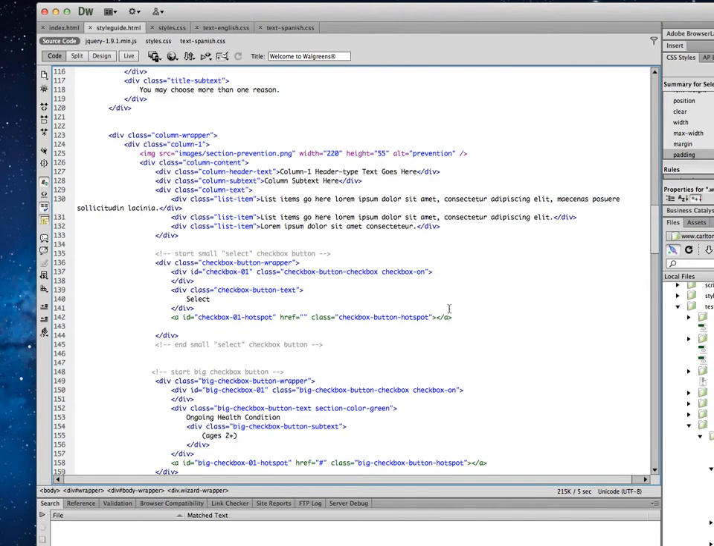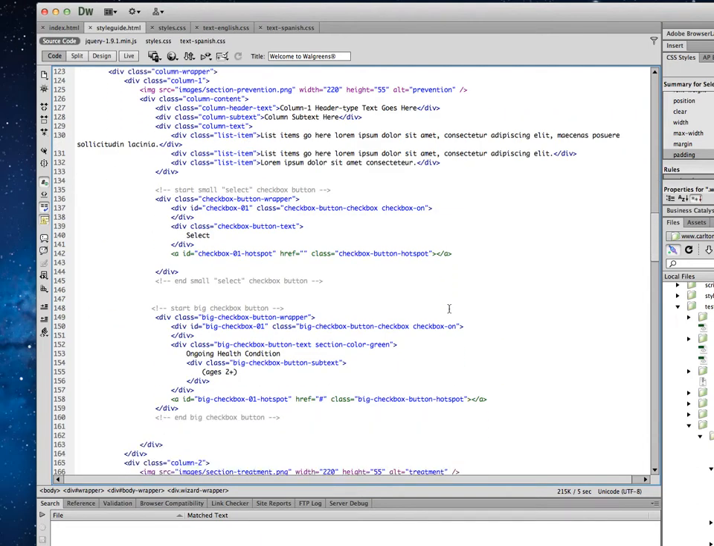All right. As far as the checkbox buttons, now this is one thing to note.